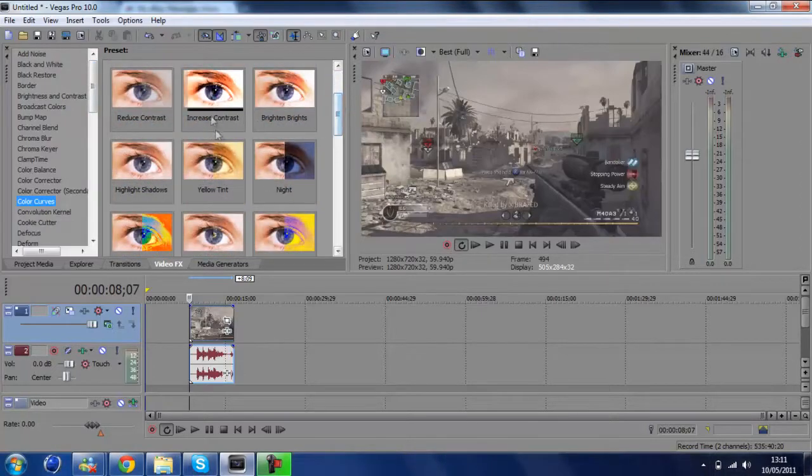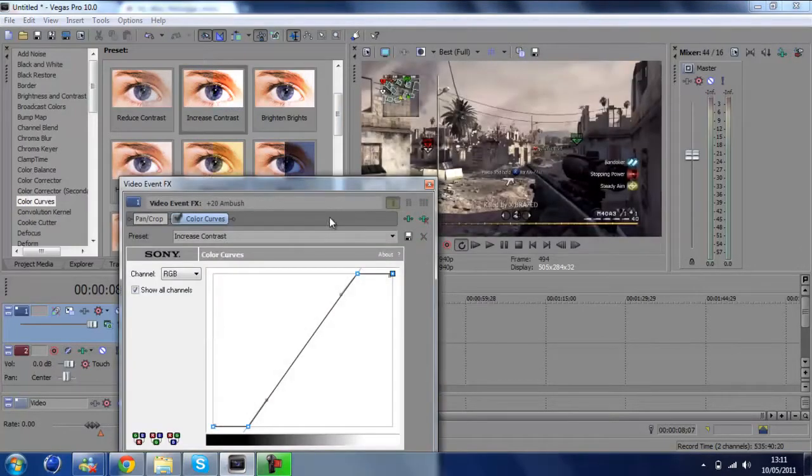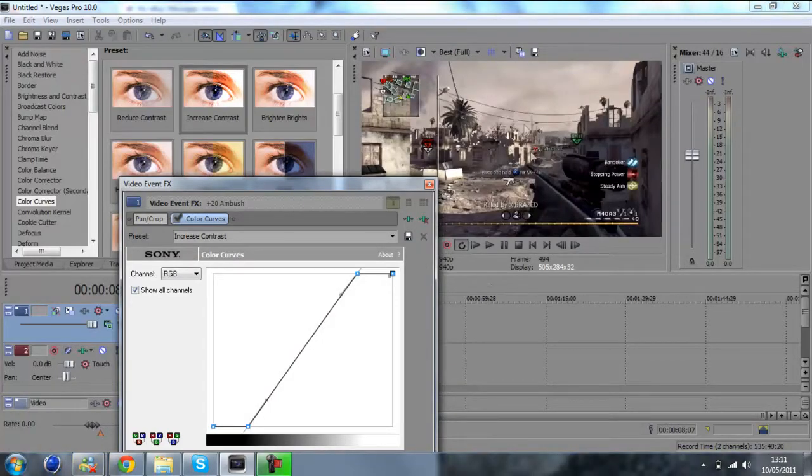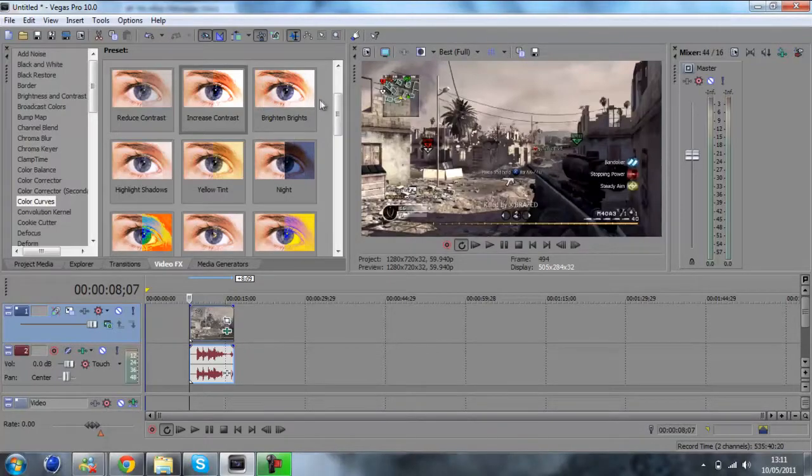Like before, I used to use this increased contrast. This only works on some maps. If it's a dark map, it'll go really dark, but this is quite light, so it looks quite nice on some maps. That's one you can always use, so increased contrast that is.